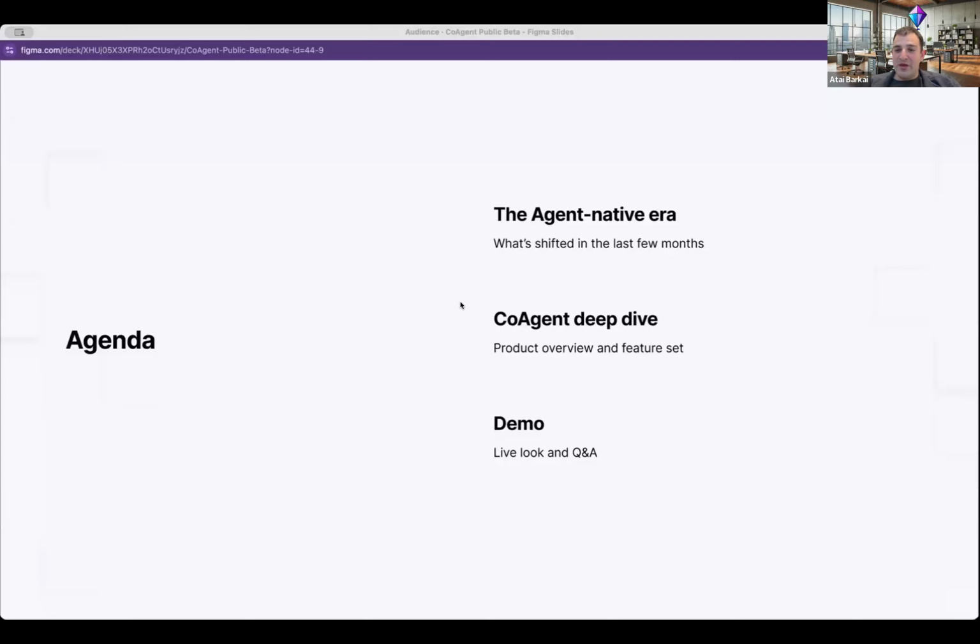Then we'll do a CoAgents deep dive, just to get a basic understanding of how CoAgents works and what the features are, but we'll skip through that quickly with a demo, to see it actually working, and then to actually build that application, essentially from scratch, live. You'll see it really takes a few minutes to do that. So that's the plan.